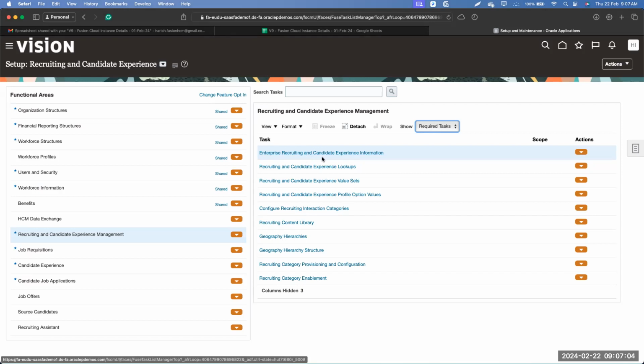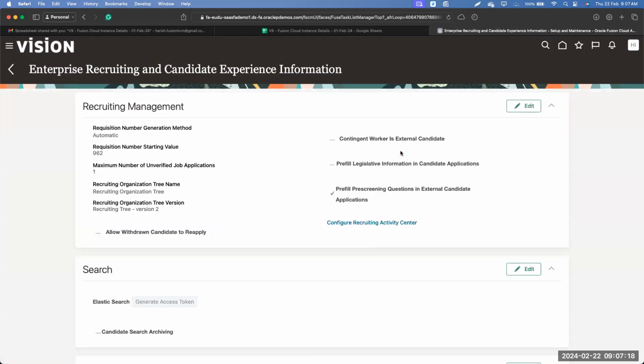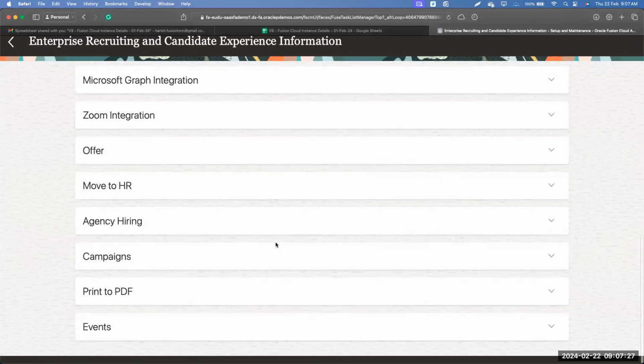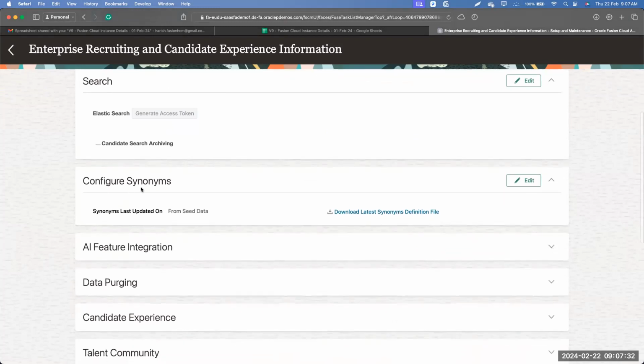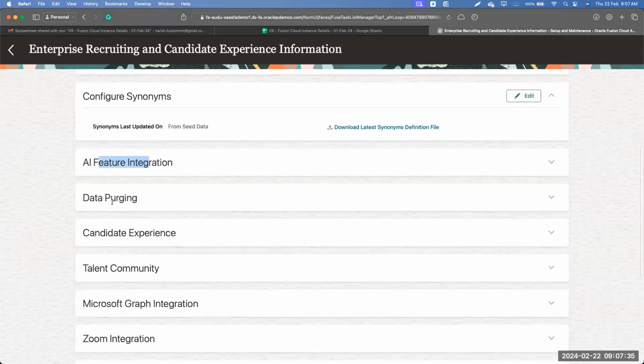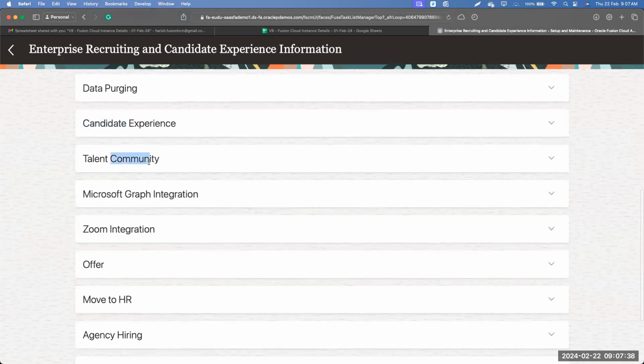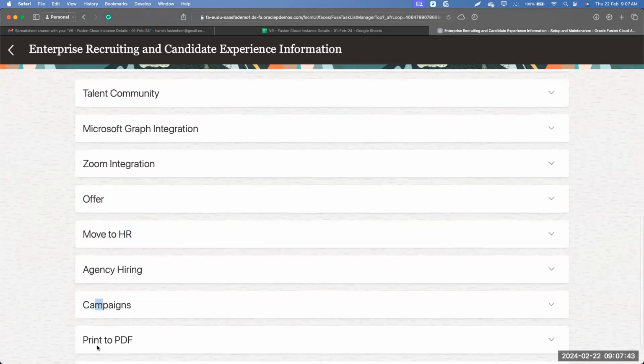Now coming to the enterprise recruiting and candidate experience, all the key setups we will be configuring here. Once I go inside this task, you will see all these different sections. We have recruiting management, search, configures, synonyms, AI, data purging, candidate experience, talent community, Microsoft Graph, Zoom integration, offer, move to HR, agency hiring, campaign, print to PDF.